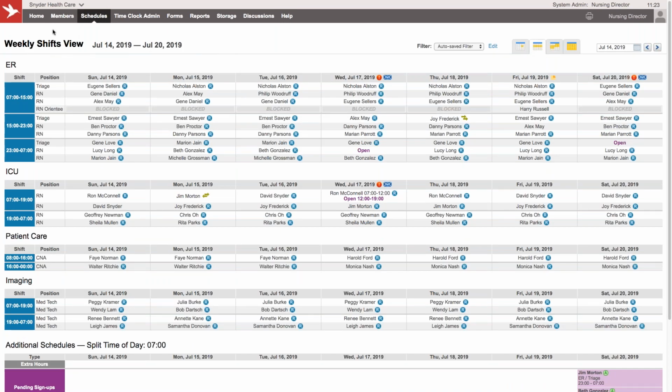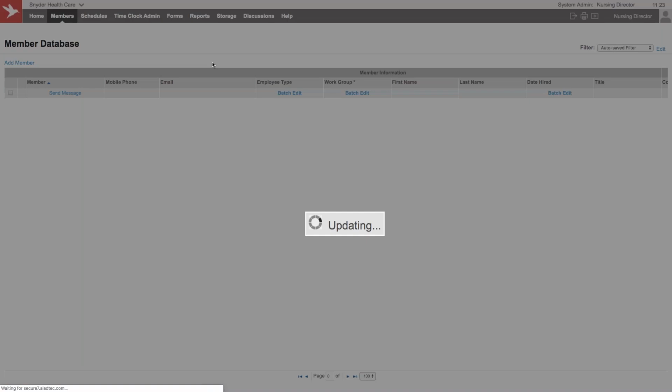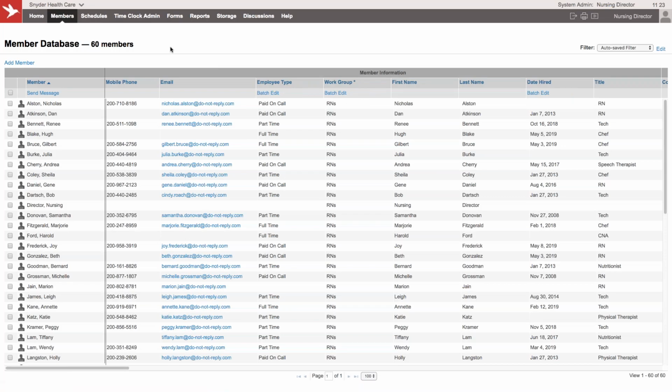Let's back up a minute here and go to the members database. We can manage our members all through one place here in the member database, and we can store all sorts of options and tracking tools within here to manage your whole workforce. And we can use all sorts of tools here, including sending messages, looking at certifications and things like that.